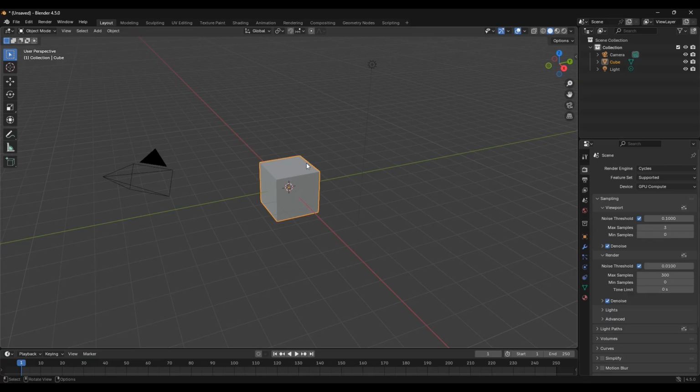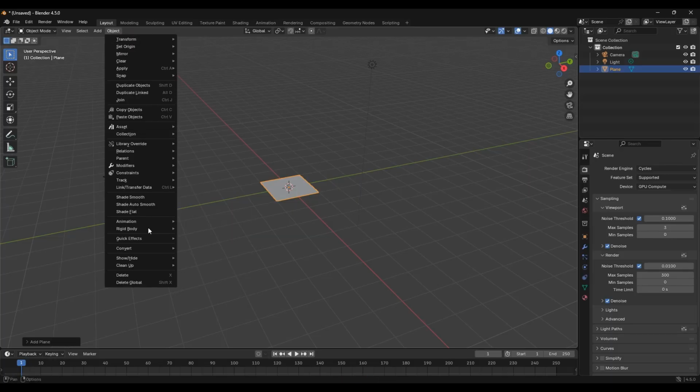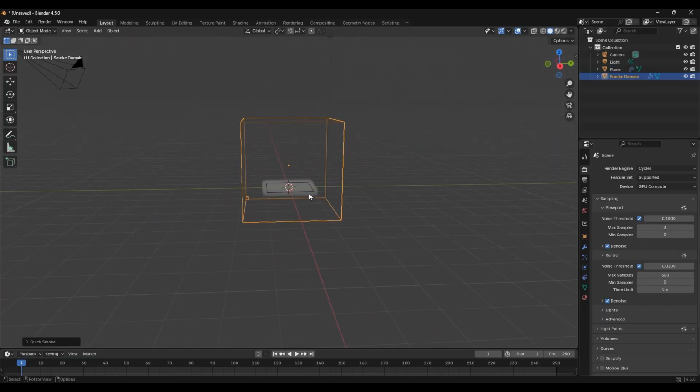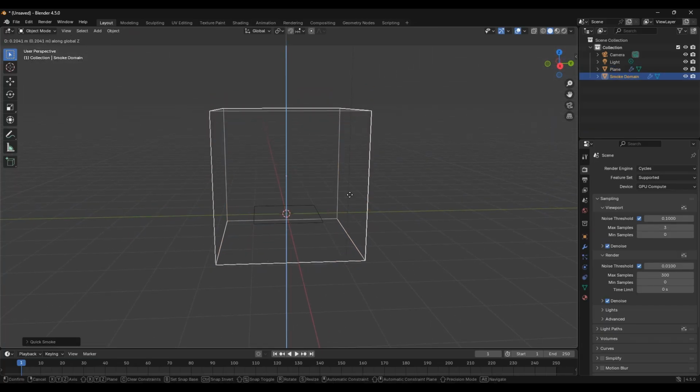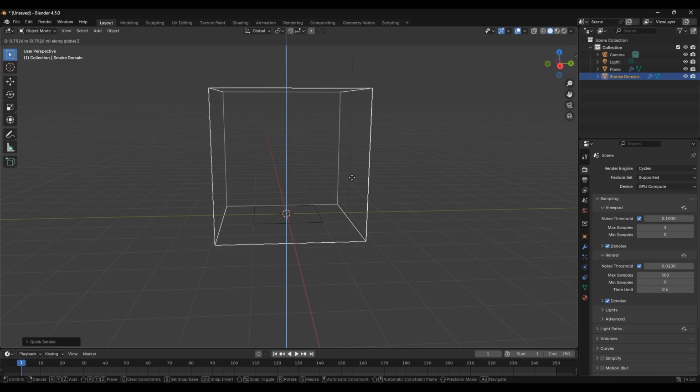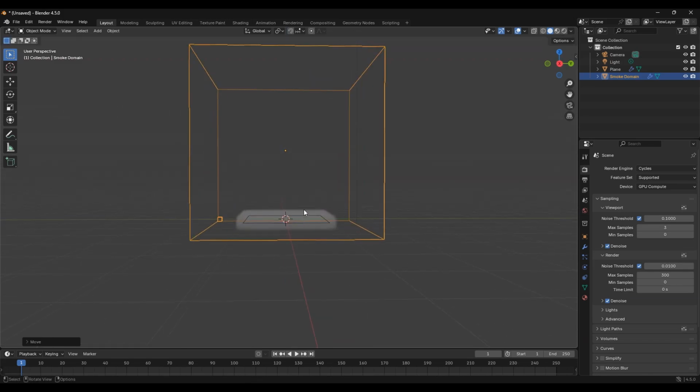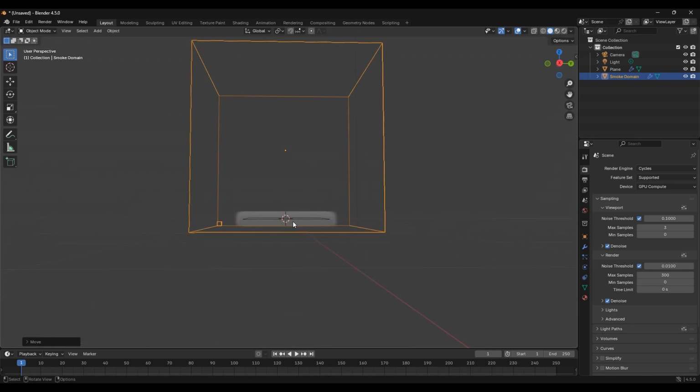And then I'm going to start by deleting the default cube and adding a plane. I'm going to come up here to the object panel and scroll down to quick effects and add quick smoke. And I'm going to adjust the position of this domain cube to where it's just a little bit below the plane that emits the smoke right here.